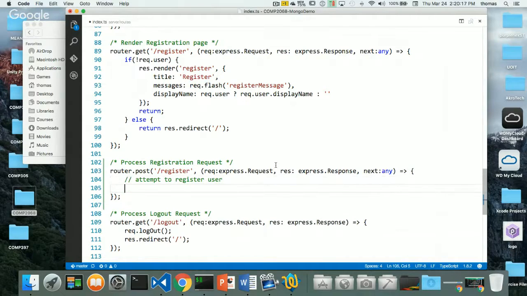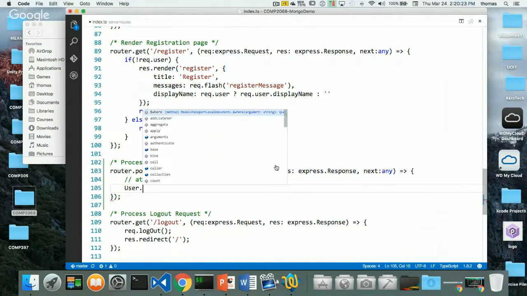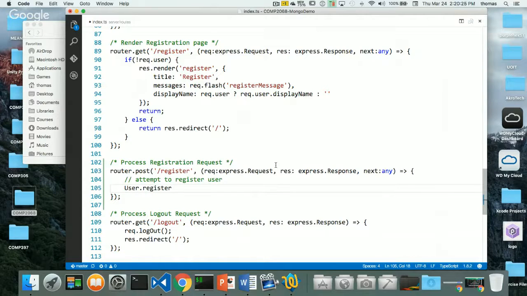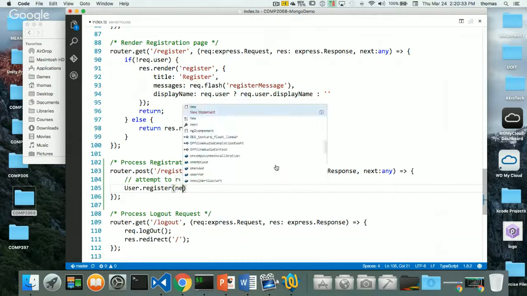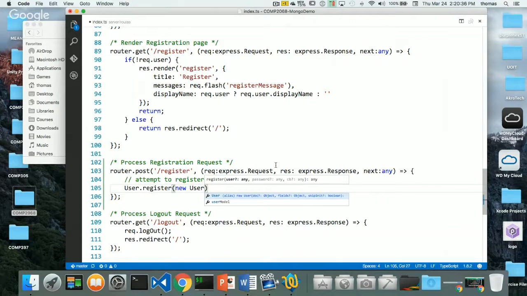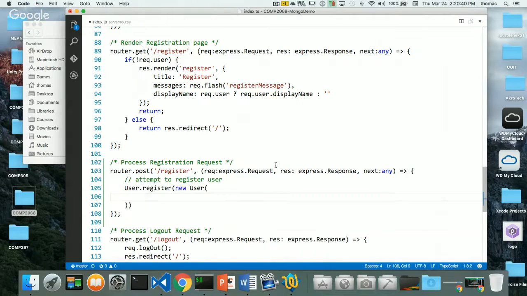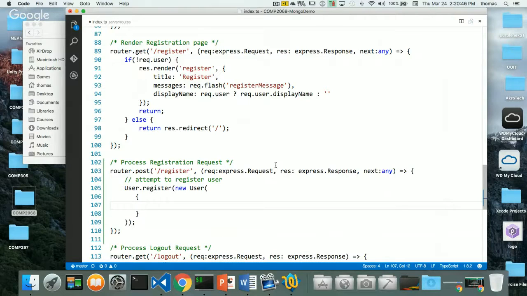So we have to access the user object. When I say user, notice how when we included user, we can access it now. User.register works because we've extended the user model to include passport-local-mongoose. And we're going to pass in a new user object. Now, this is where we get a little hairy. I'm going to open up the user object here. Here's my new user object, and if you remember, it's an object that looks like this.